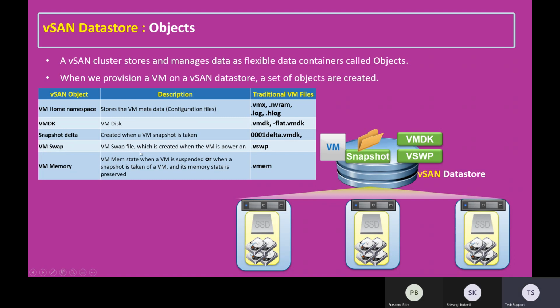The swap file is created only when the virtual machine is powered on. And the virtual machine memory file is created when the virtual machine is in a suspended state, or during snapshot creation when you enable the memory state option. It will create a .vmem file. Okay, so in this diagram it's the same. We have three ESXi hosts running with multiple disks. All these disks are combined and we make them a vSAN datastore.